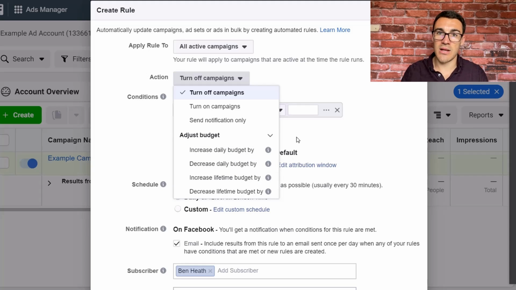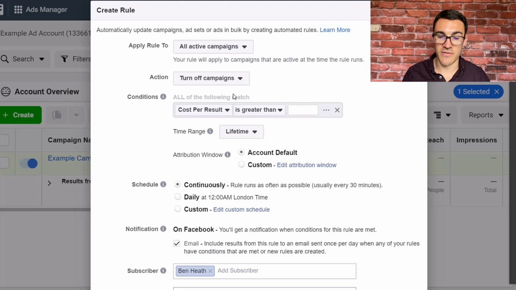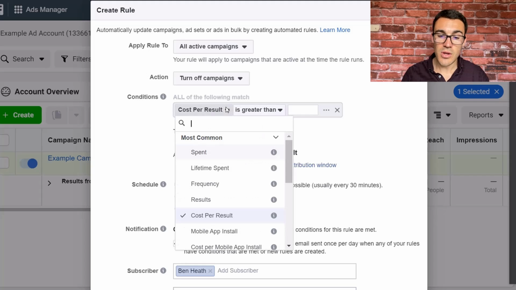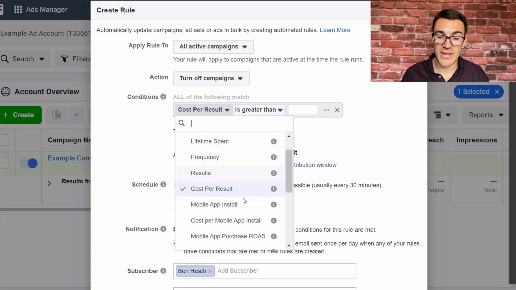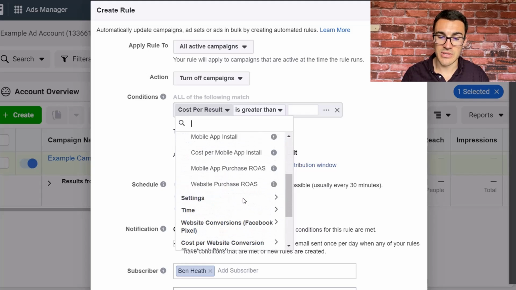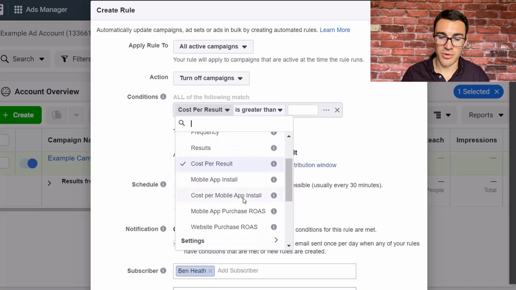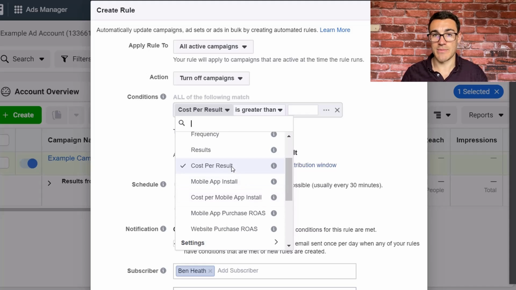So you can see the sort of thing that you can do depending on certain criteria. Let's just assume for a second we're turning off campaigns. Then you set up your conditions. So cost is an absolute classic one, but there are tons of variables in here. I'm probably going to focus on some of the most common. So cost per result is absolutely most common.